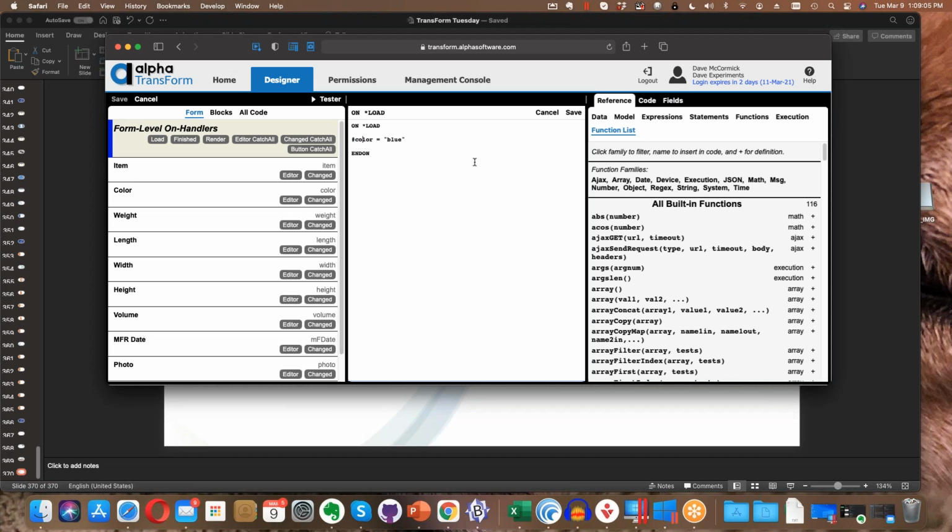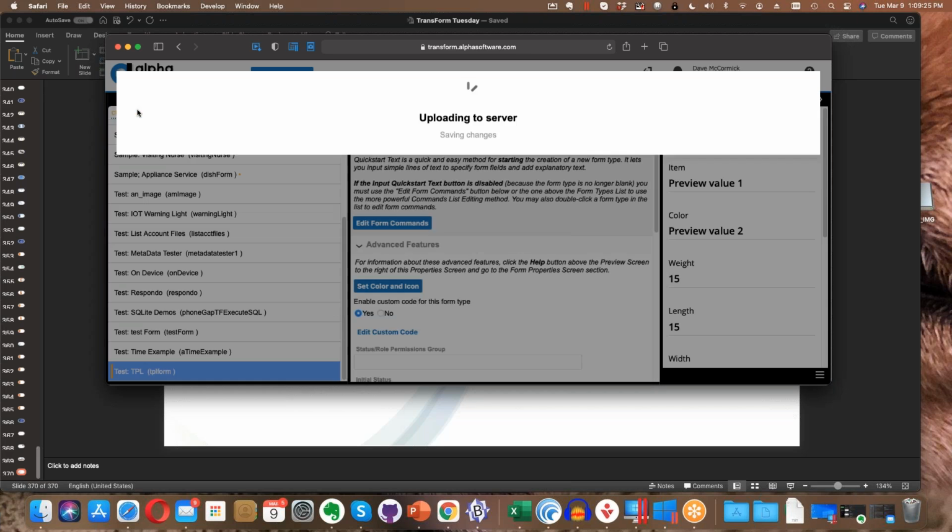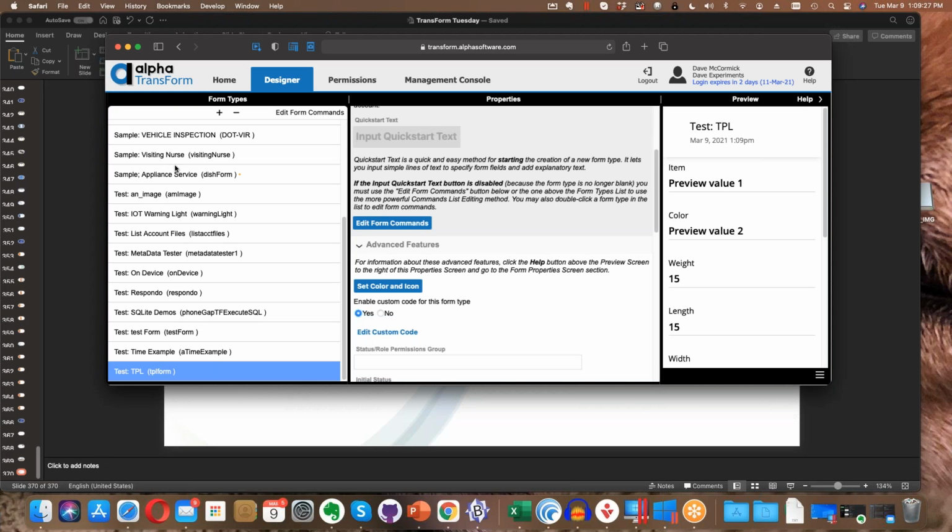Now, if you forget the syntax, you can actually go over here into fields. And if you click on one of them, say weight, for example, you'll see it's inserted it for me at the insertion point. Let me just get rid of that. So let's go ahead and save. When the form is first opened, it should just set the color to blue. Let's make sure that one works, and then we'll go on to a little bit more robust example. Okay, so that's there. Let me open up my phone. And I'll turn on screen mirroring.